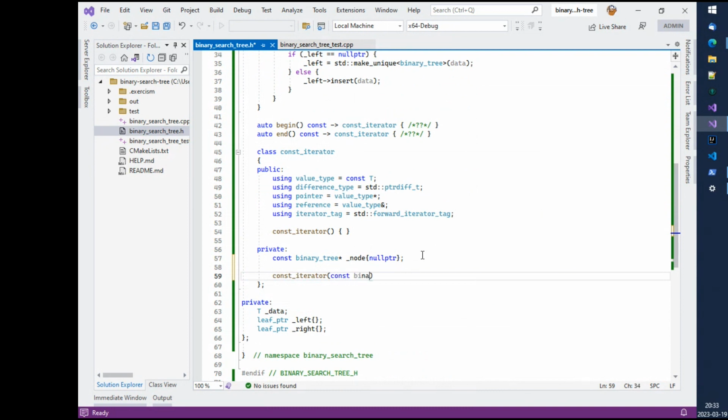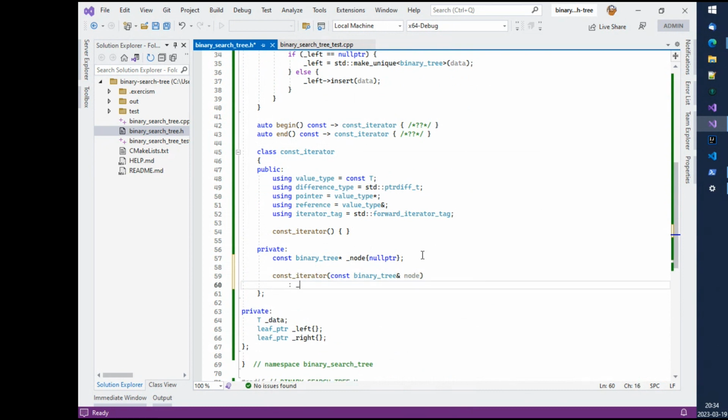And we'll pass a binary tree reference to a node. And this constructor will initialize the node pointer to the address of the binary tree that is passed in, like this. So we have basically a public constructor that constructs an iterator that points to nothing, and a private constructor that allows us to construct our iterator with a specific node.